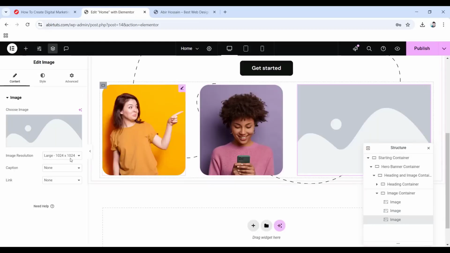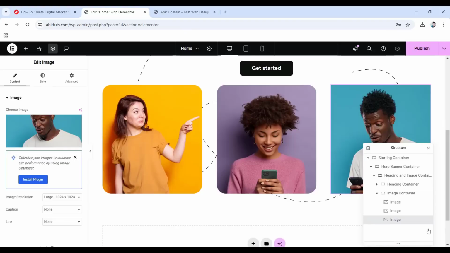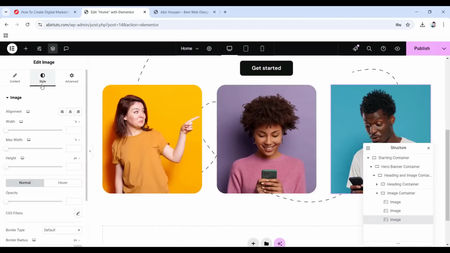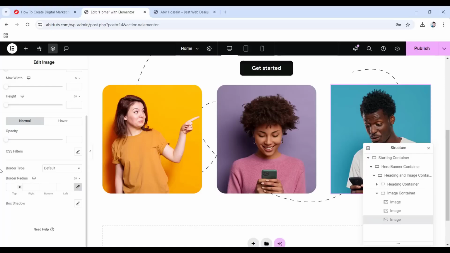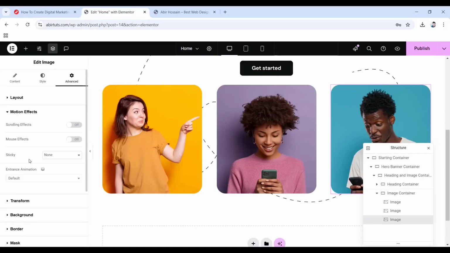And there you go. Now choose an image, choose this one, click on select. Set its resolution to full, go to the style tab, make all its border radius to 30 pixels again. Go to the advanced tab and give it a motion effect of fade in.